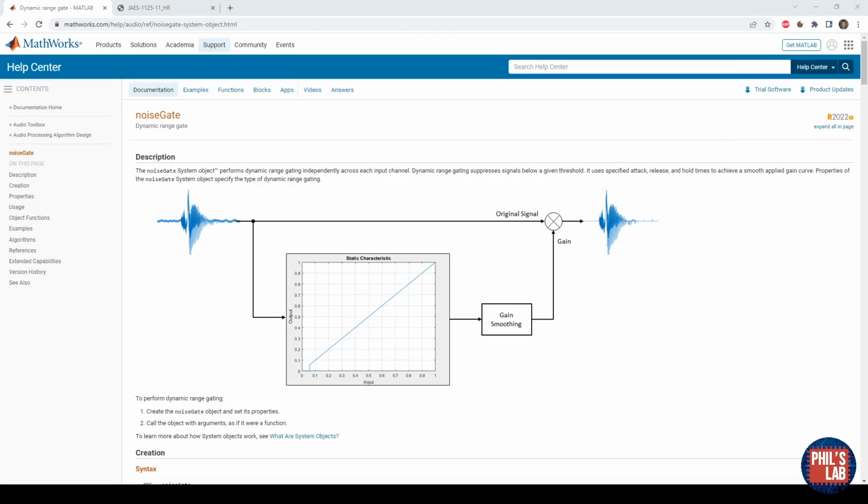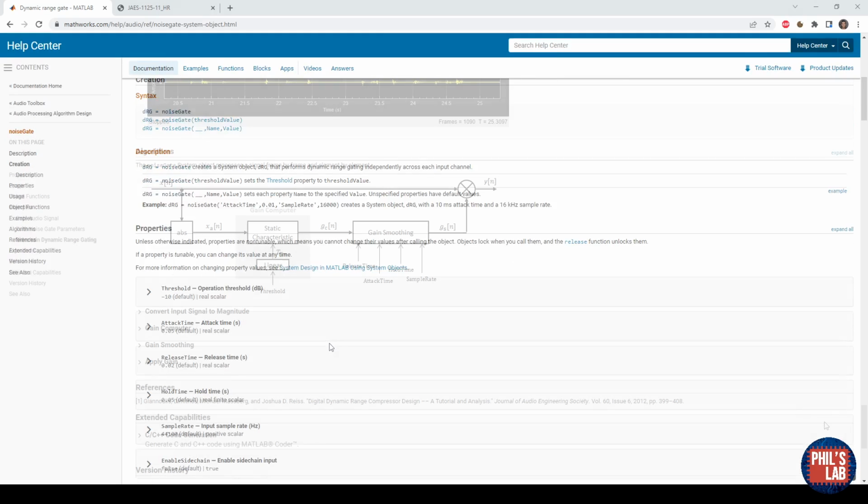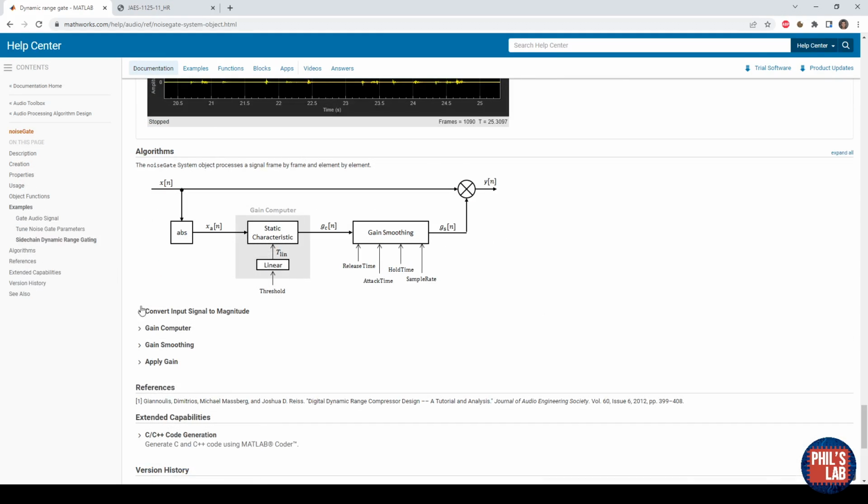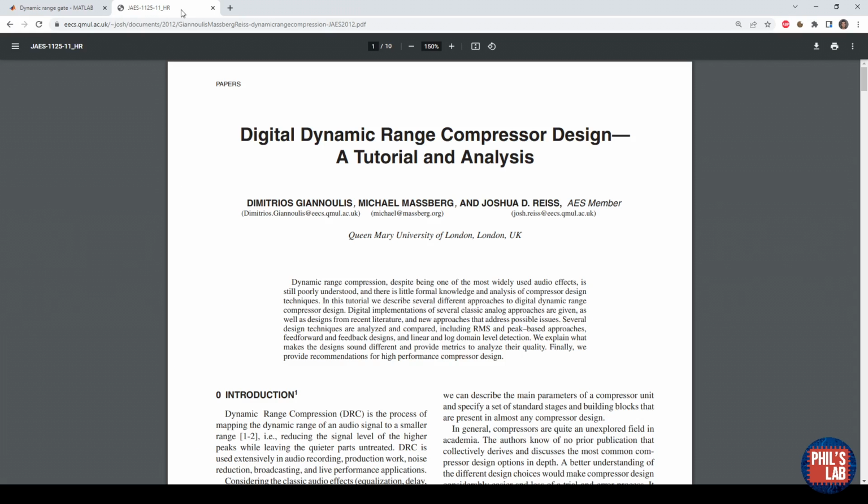What we saw from the slides, you can also see very nicely on the MathWorks website, the guys that make MATLAB, and they have this noise gate or dynamic range gate as they call it, and this describes the function very nicely. It also describes the different elements in this algorithm, for example, the gain computer, gain smoothing, and so forth, even though they do use the approach where they do everything in decibels, then convert to linear, whereas we're just converting to linear. They also reference this paper on digital dynamic range compressors, so noise gates are very closely related to limiters and compressors.